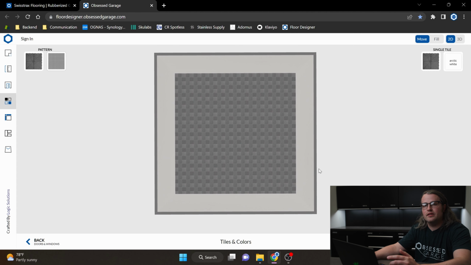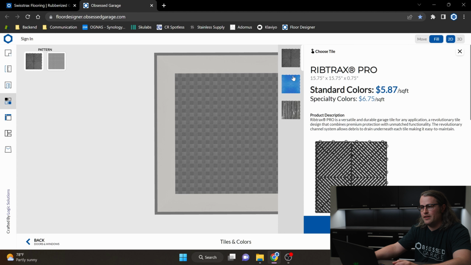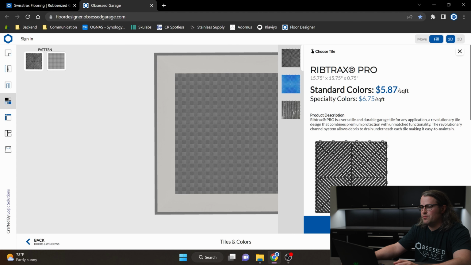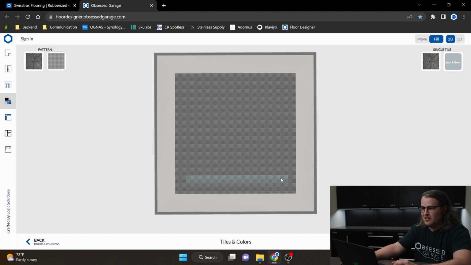If you actually wanted to put the pattern in, you would click fill. From there, we are going to select, like they have the options over here again for the type of tile as well. We're sticking with the Swisstrax Pro, so we're going to select that. And then we're going to select our first color. Our first color will be the pearl silver. We're going to do a rectangle around the square, or square inside the square. Basically, to put those in, you click on a point in the room and then drag it across, and that will fill up that line with the tiles.